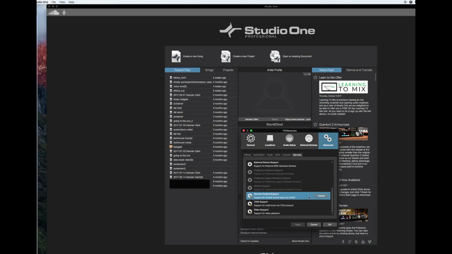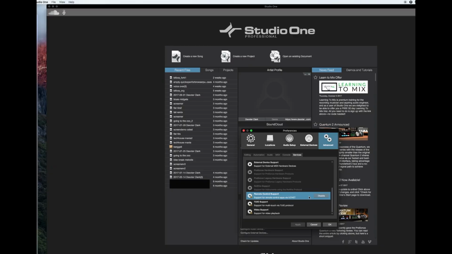Remote control apps via UCNet, that is the app that PreSonus has for Android and iOS to communicate with Studio One. The app, I tried it out, is not very useful. You can control your mixer but only the faders, so not very useful. Disable it.